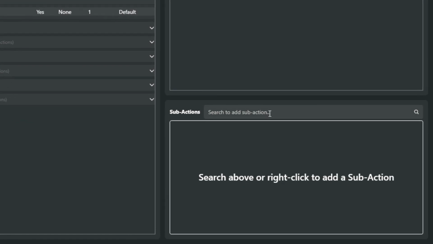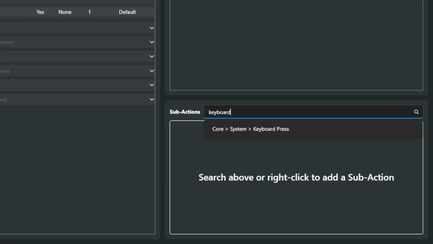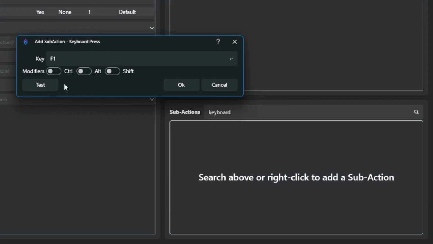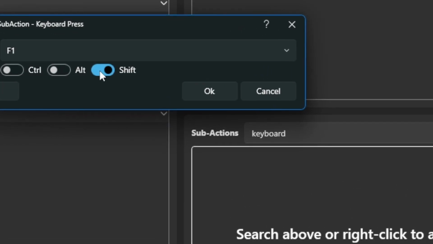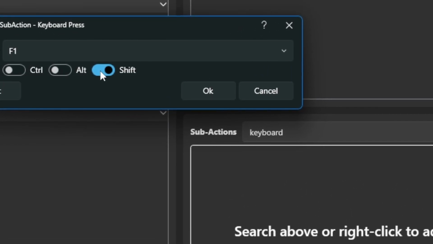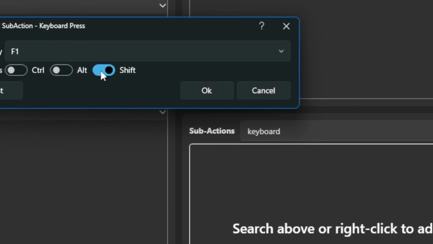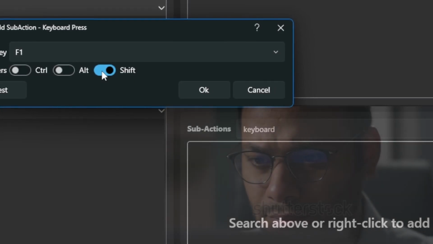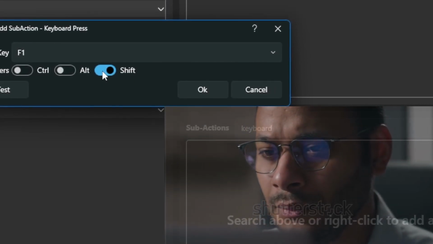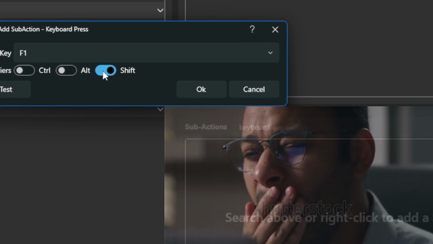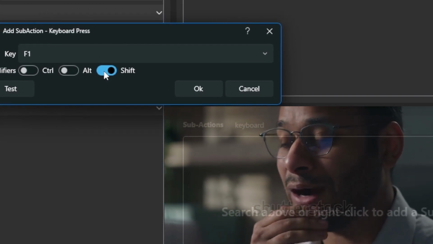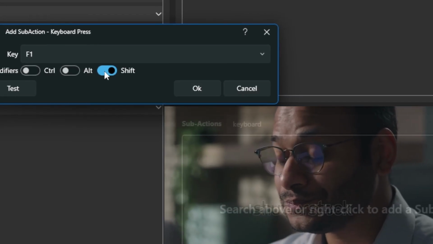In the sub-actions area, search for the keyboard press action. For the key, we'll select F1, and, this is important, make sure the shift modifier toggle is on. Shift plus F1 is the hotkey combo that BizHawk uses to save your game to slot 1. If you did F2, it would save to slot 2, F3 to slot 3, etc. However, if you don't enable the shift toggle, it actually loads the game instead, because the F1 key by itself is the one that BizHawk uses to load states.